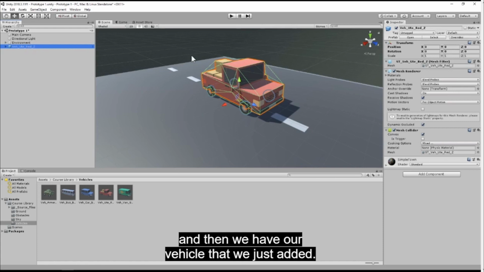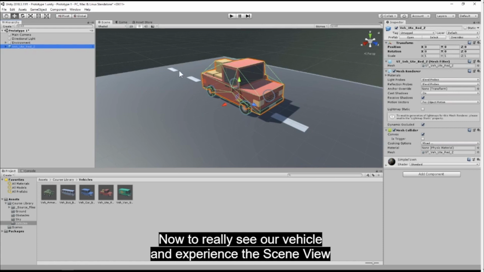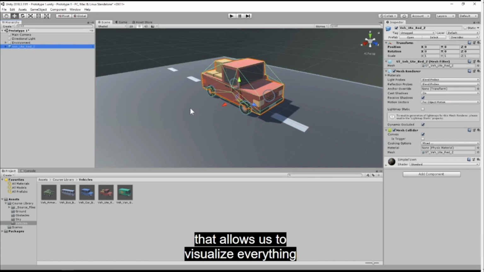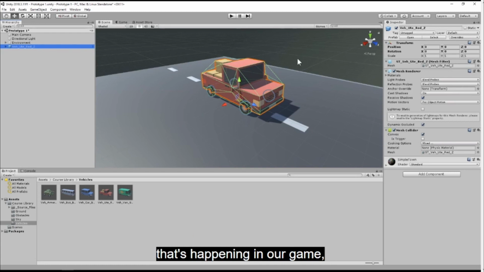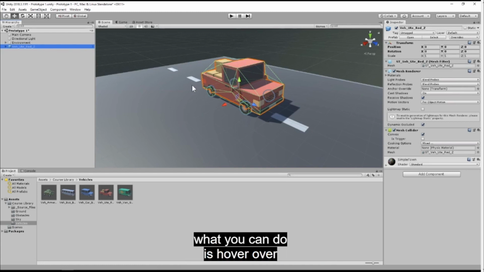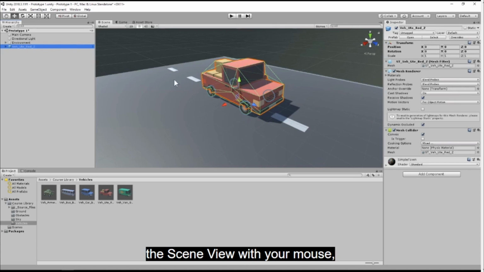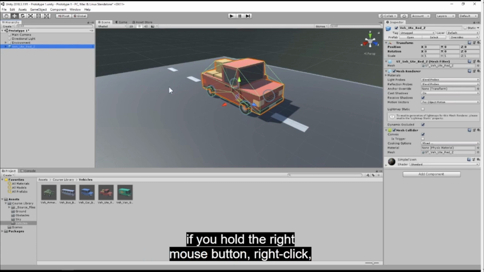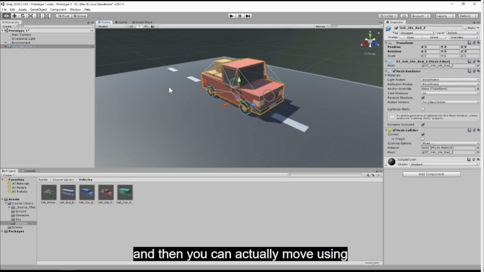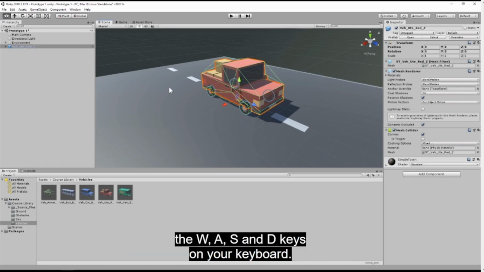we just added. Now, to really see our vehicle and experience the scene view that allows us to visualize everything that's happening in our game, what you can do is hover over the scene view with your mouse. If you hold the right mouse button, right click, and then you can actually move using the W, A, S, and D keys on your keyboard.